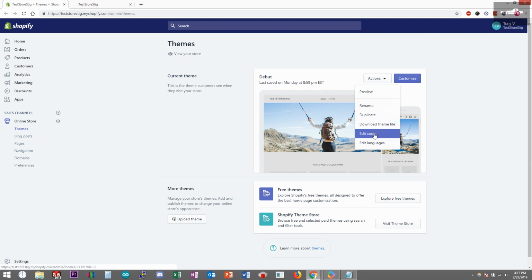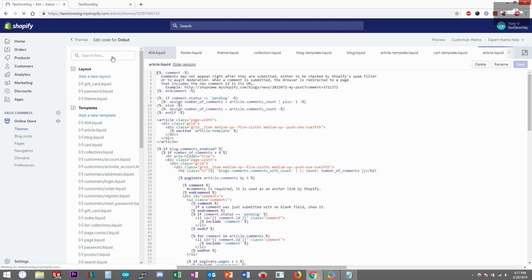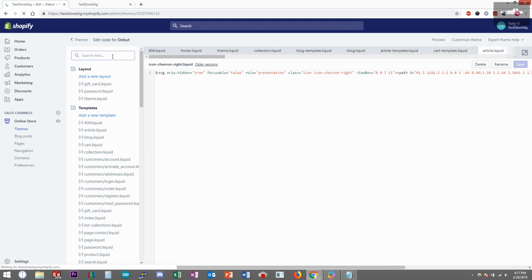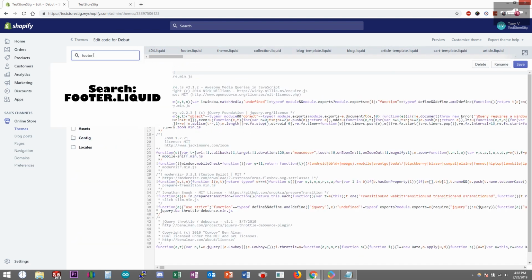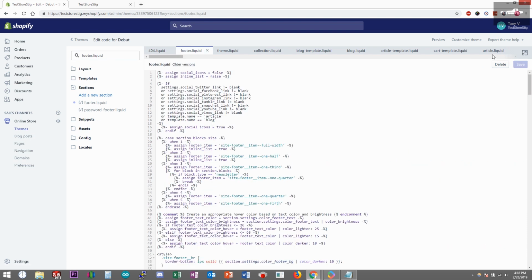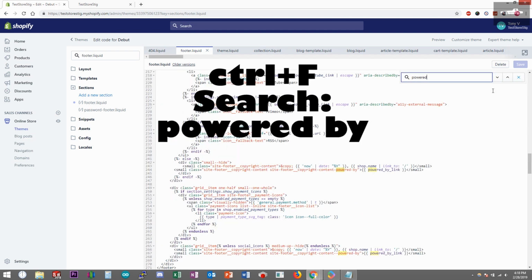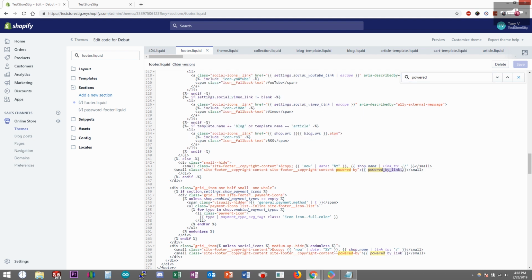So as we did before in our previous video, we go to edit code, type in footer.liquid, and we click on footer.liquid, and we search Powered by Shopify. So this is the code that you're going to be replacing right here.